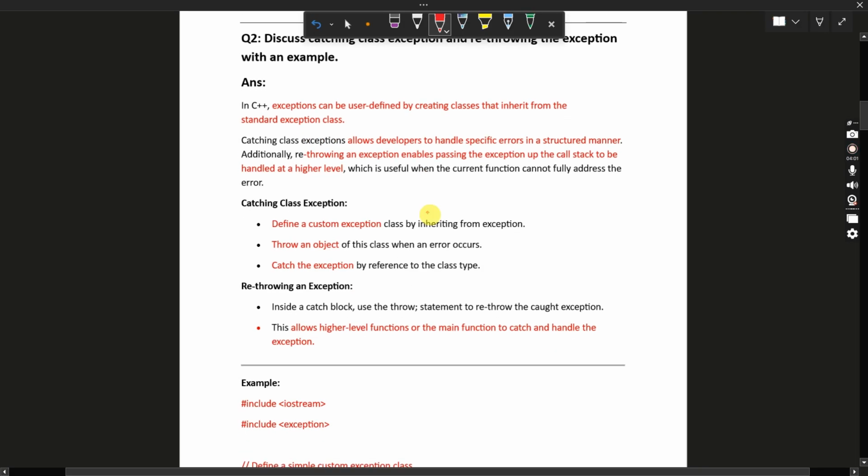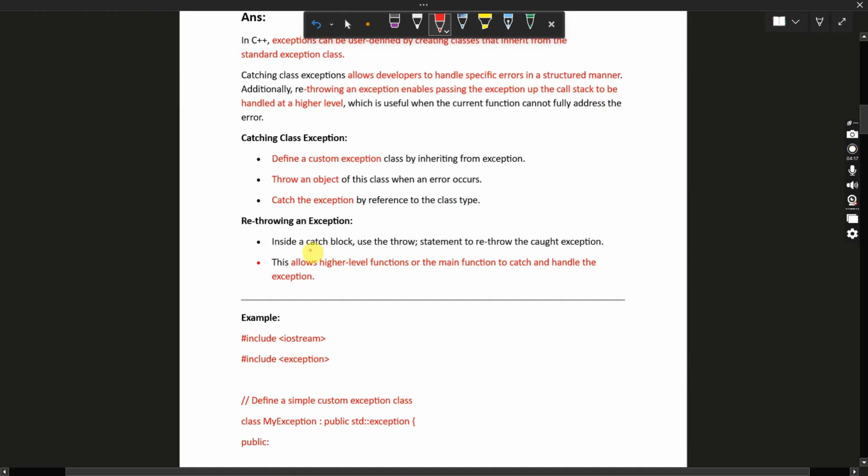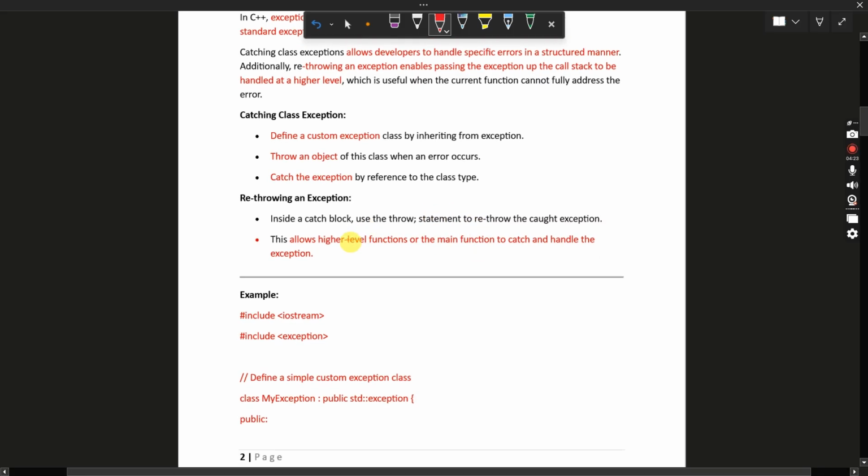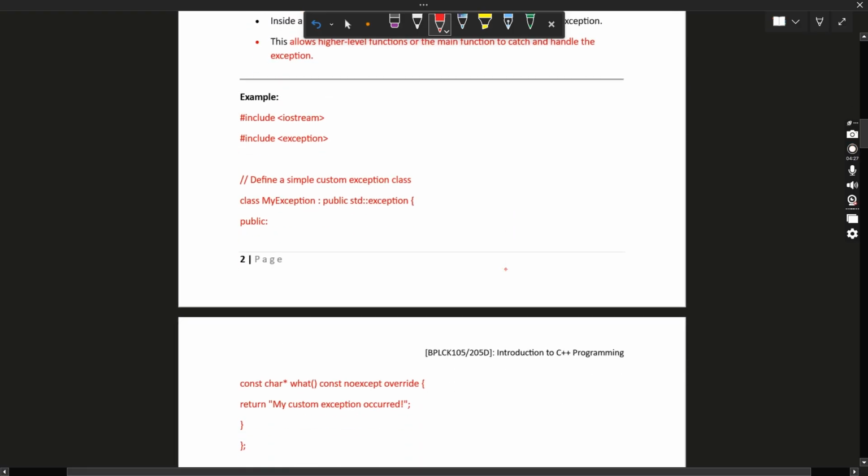Okay, so let's see catching class exception. Define a custom exception class by inheriting from exception. Throw an object of that class when an error occurs, and then catch the exception by reference to the class type. To rethrow an exception inside a catch block, use the throw statement to rethrow the caught exception. This allows higher level functions, above the main function, to catch and handle the exception. So let's see the example.